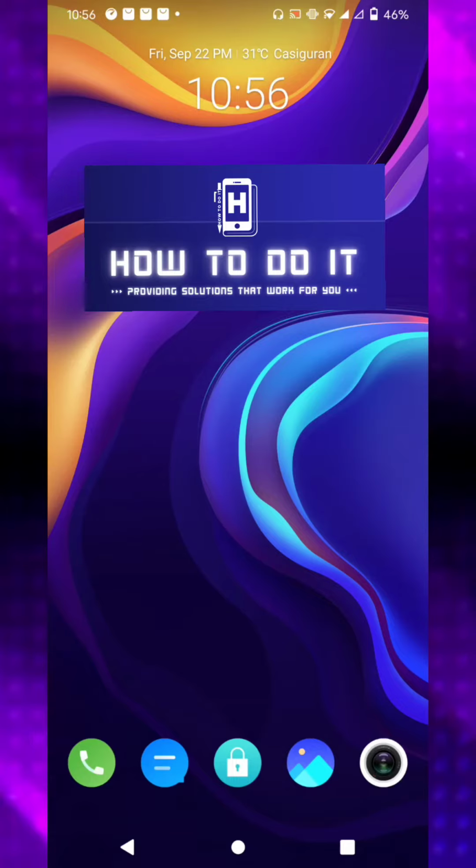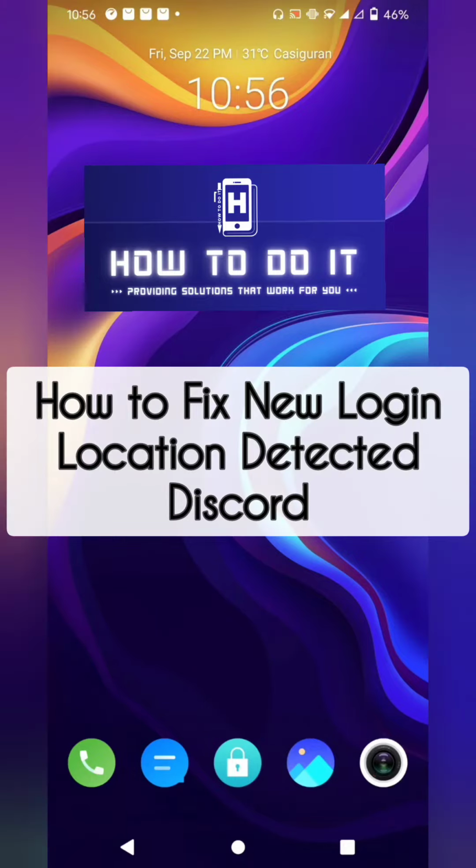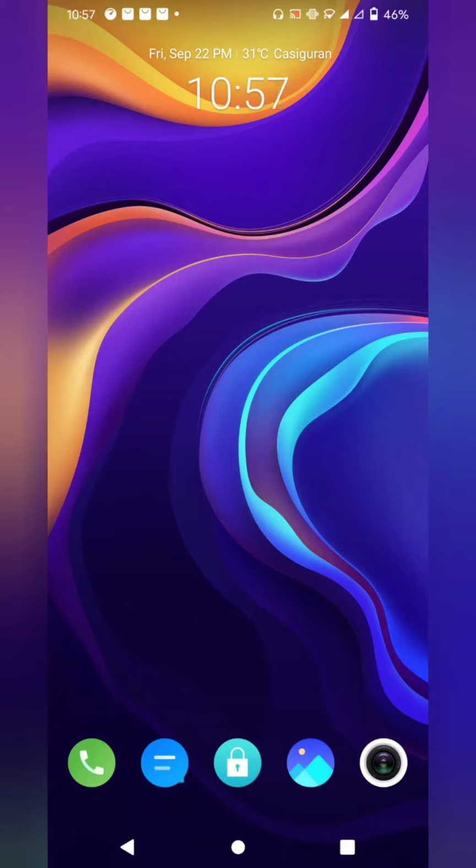So in this video, I'm going to show you how to fix new login location detected on Discord. So without further ado, let's get started.